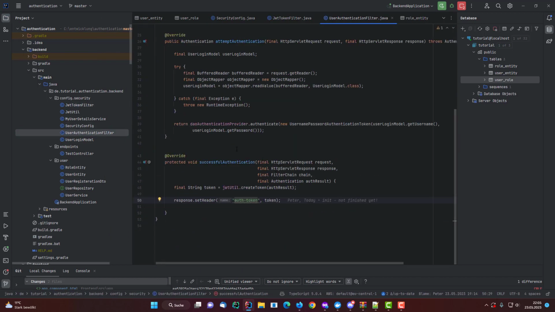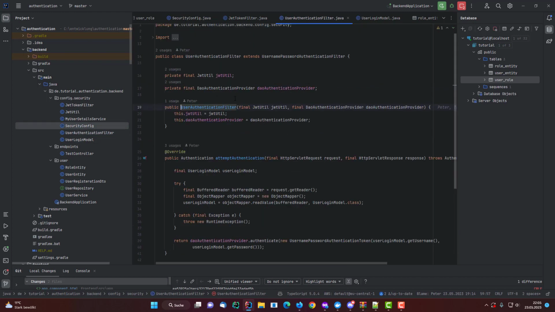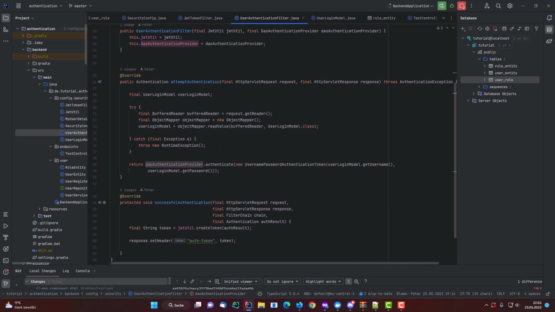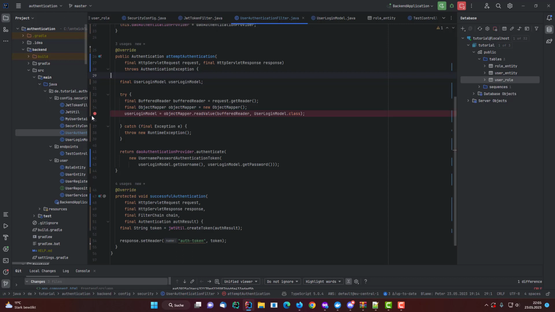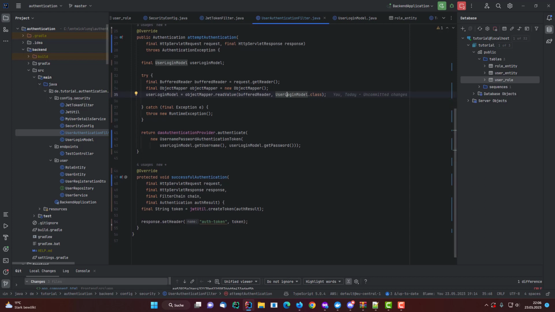Let's start with the user authentication filter. In here we have the JWT util and the authentication provider, and all it's doing is reading. Let's format it so it's easier to read. All it's doing is mapping the data to the user login model with an object mapper. Because I set it as a post request. If you just send it via request params, you don't need to do this mapping, you can just access them easily. And then you get your model and you try to authenticate with the username and the password.